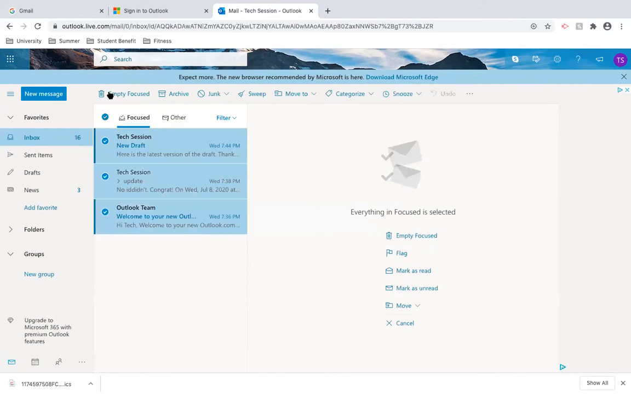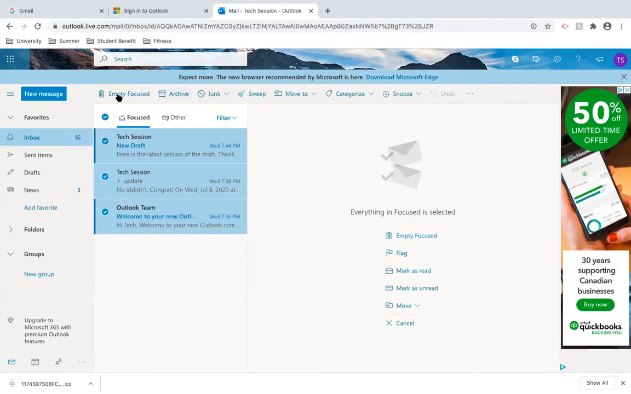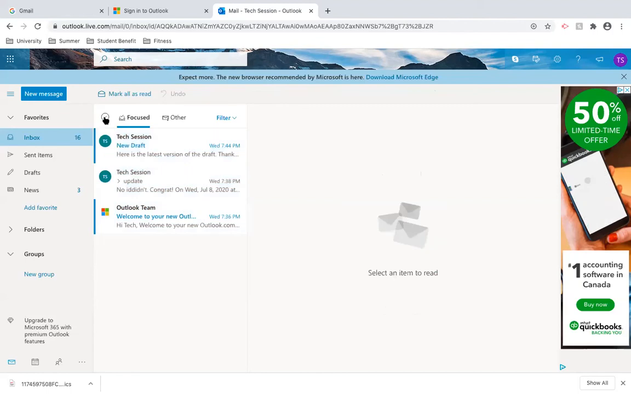And then we see a bunch of options up here. For example, I could empty the entire inbox, junk, sweep, move all of these emails, things like that. So there's this button up here to help you do that. And then going over the individual email options, let's say I want to select this email.